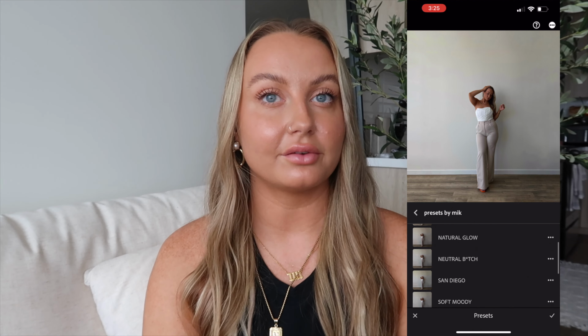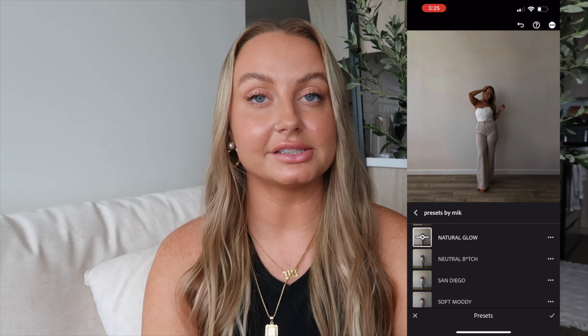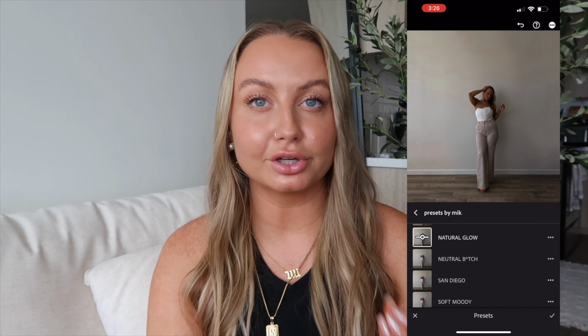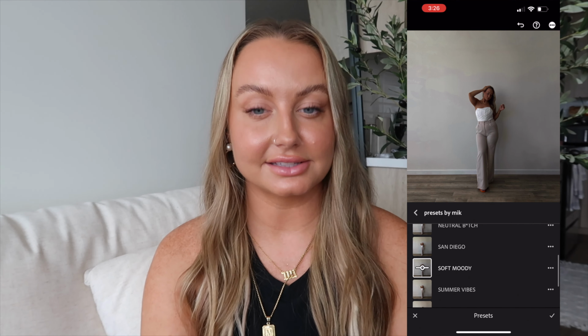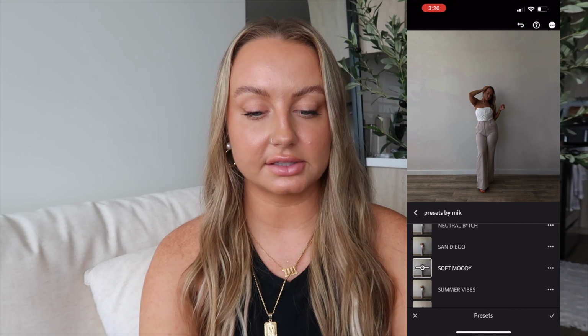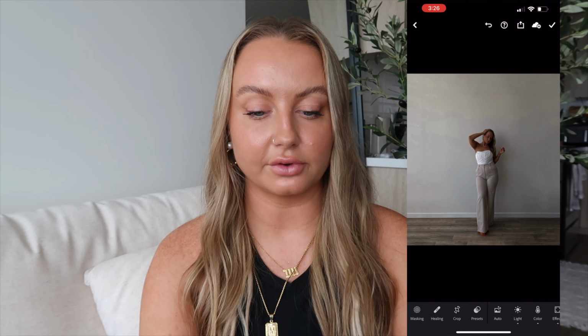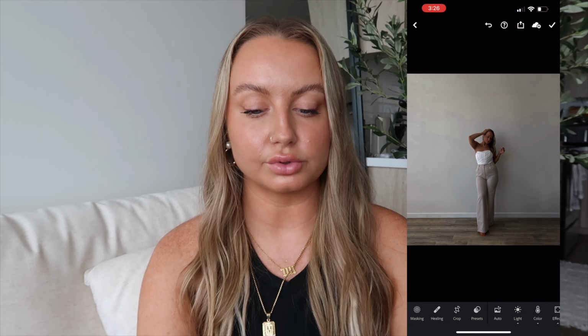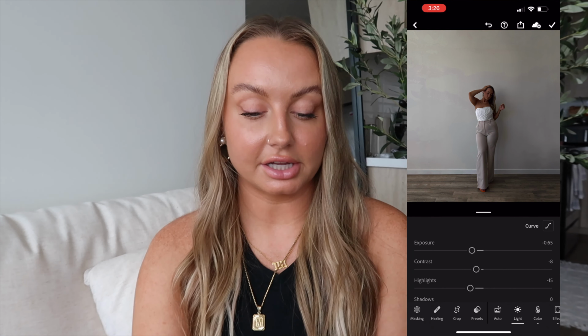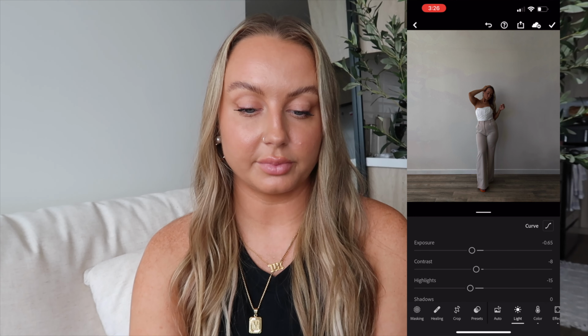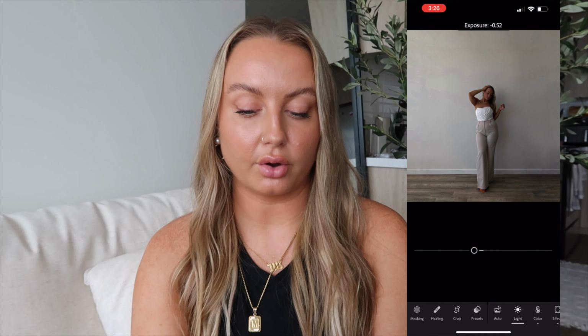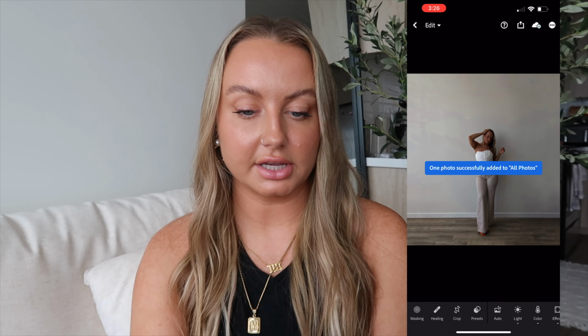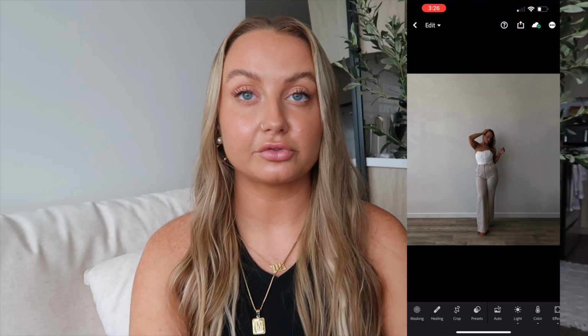So for the aesthetic of this photo, I want more of a moody look, but I want it to be softer, something that blurs my skin just a little bit and has a little bit of a grain. I think soft moody is gonna be the best for this photo just because it's a little bit more cool toned. And then I'm gonna adjust the exposure just a little bit. I'm gonna bring it up to about 0.5-ish, just so it's not too dark, so you can see the before and after.